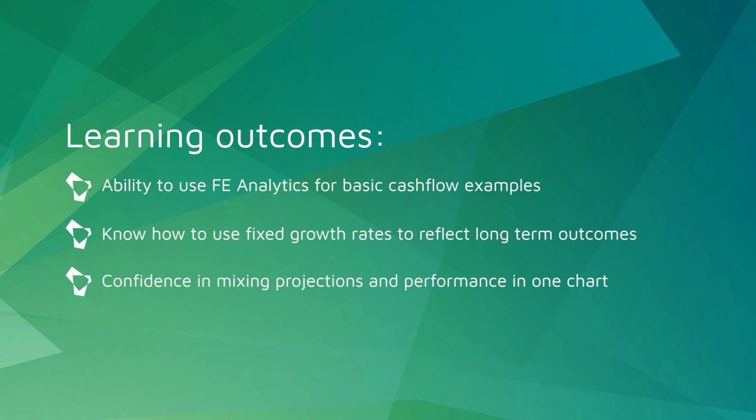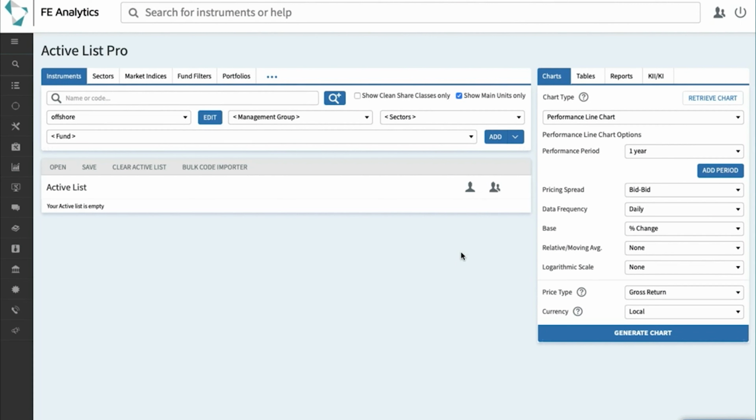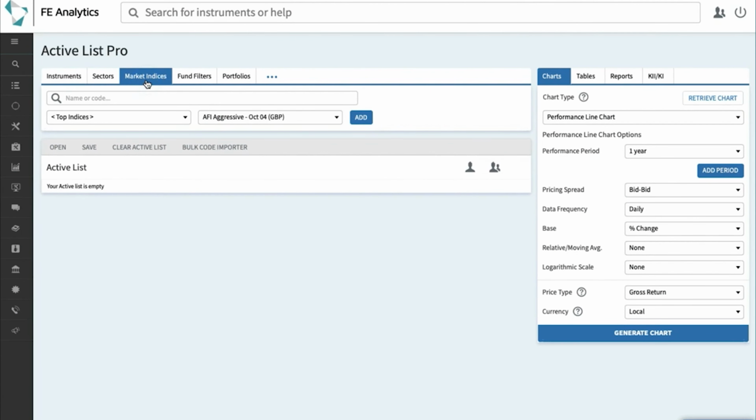Unbeknown to a lot of people, analytics can actually create some fairly basic cash flow analysis, or at the very least, supplement what you're already doing with your current cash flow tool. And you do that on analytics via our growth rates under the market indices tab. So, for example, if I am using a cash flow tool at the moment, and perhaps it's telling me that over the coming years, I should be able to achieve at least 5% with my investment solution.